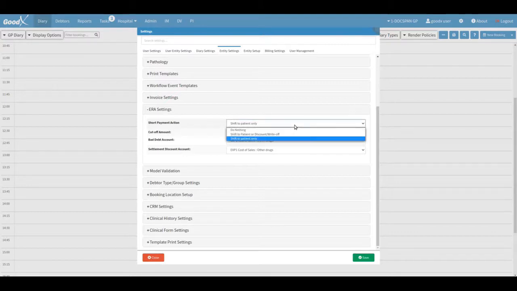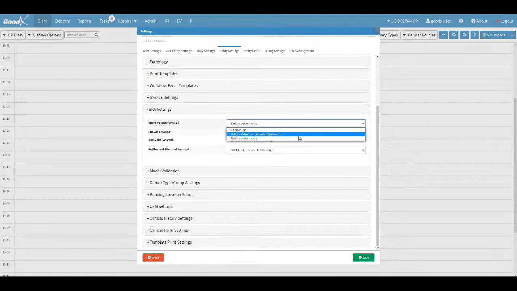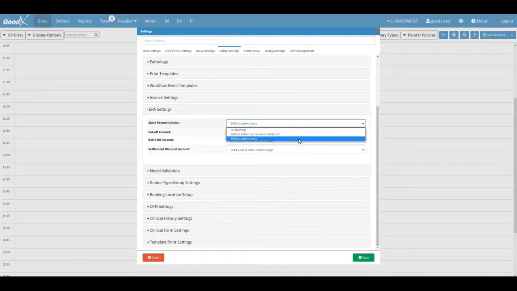From the drop-down, you can select one of three options. The Do Nothing option will leave the amount under the medical aid liable column in the outstanding section in a patient's account. The Shift to Patient or Discount/Write-Off option will move the short paid amount to the patient liable column and/or set the amount as a discount/write-off in the outstanding section in a patient's account. The Shift to Patient Only option will move the short paid amount to the patient liable column in the outstanding section in a patient's account.